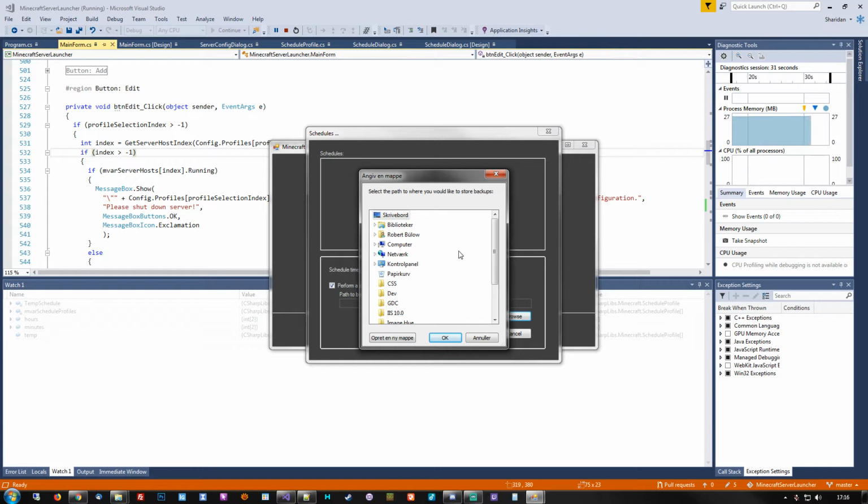Now I'm actually on a networked setup, which means when I'm connected to my server, my home folder is my Z drive, because my home folder is redirected to the network home folder instead.